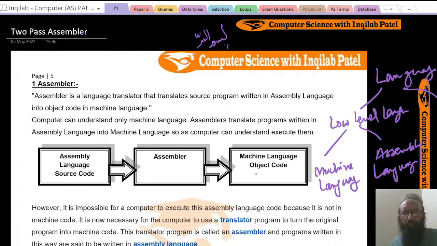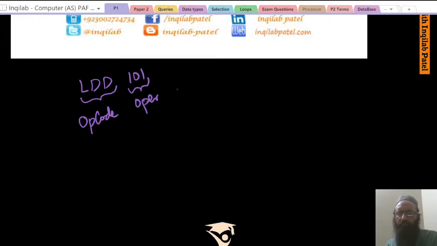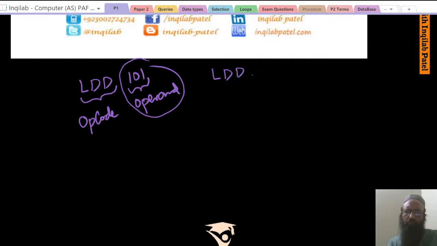We know that the computer's own language consists of 0 and 1, and assembly language consists of mnemonics. The mnemonics are the assembly language codes. For example, we are using LDD 101. Here, in the command LDD 101, this part is known as the opcode while this is known as the operand. Sometimes we use this type of operand, sometimes we use LDD value.